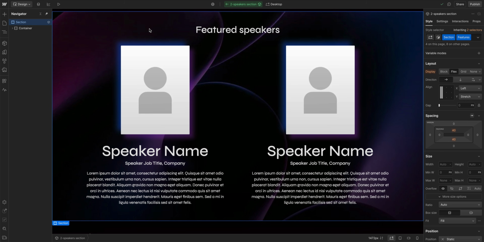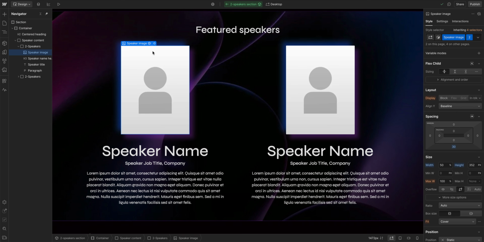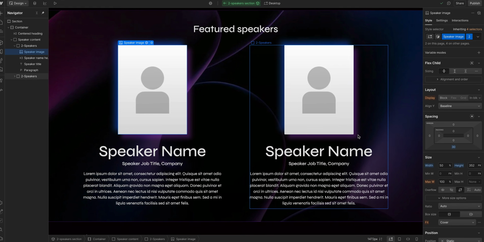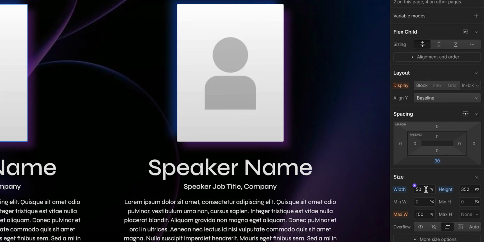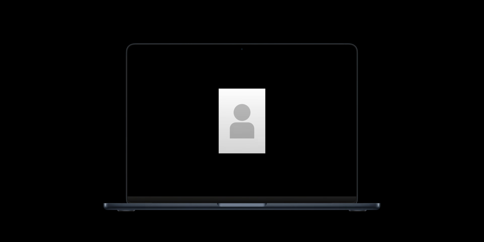So I'll come into this component here, for example, and select one of the speaker images. And you'll notice over here in our style panel, I actually set the width to 50%. So this is 50% of the parent element that this is sitting within. And it's really important to use these relative sizes because then Webflow can do its thing. It can actually send a smaller file to devices with smaller screens.